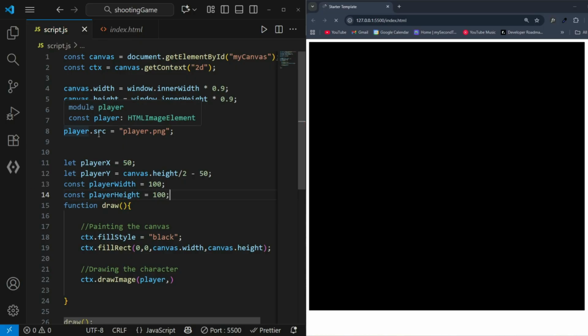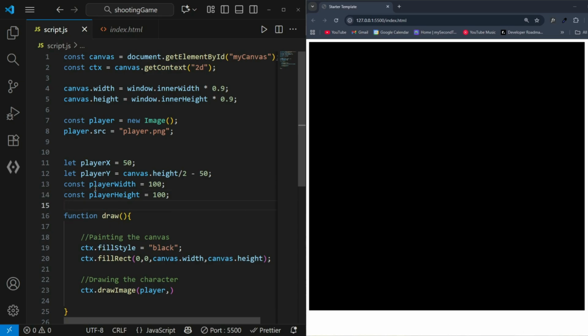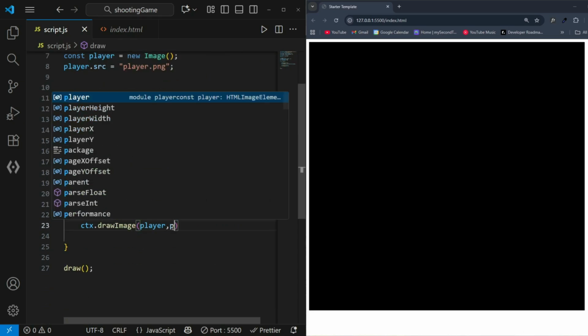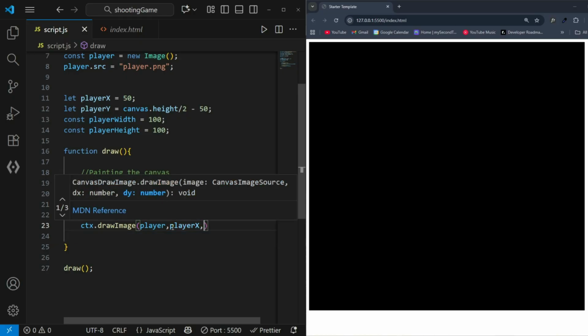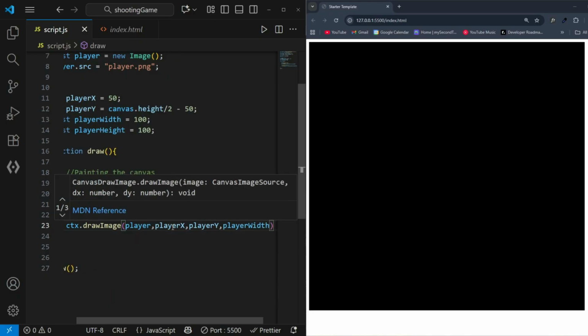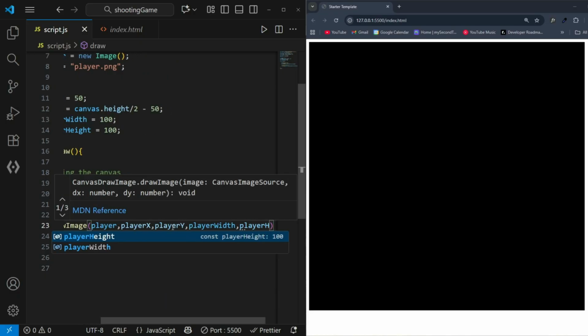Now to use these values, we'll be using these inside drawImage. So as for our x and y position, of course we'll be using playerX and then playerY. This will be the x and y coordinates of the player, and as for their height and width, we'll do playerWidth and playerHeight.